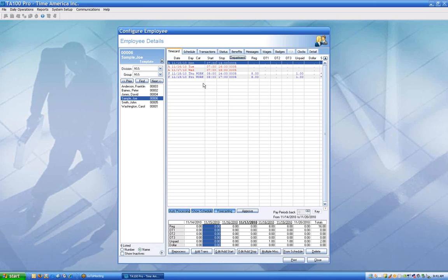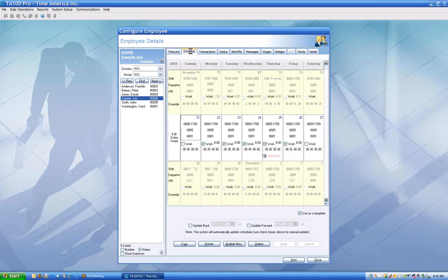When I click Reprocess, it is indeed going to give me those extra 2 days, again, based on the schedule, because the schedule that Joe Sample is assigned to, and we'll have a quick peek at it here, the schedule that Joe Sample is assigned to literally says that, yes, he is expected to work on Thursday and Friday. Again, notice the work boxes are in place.